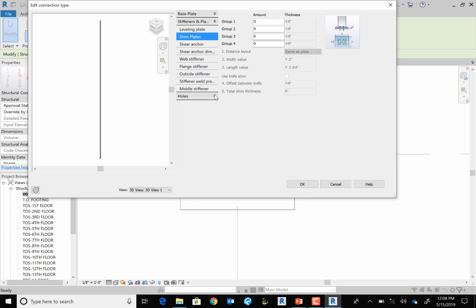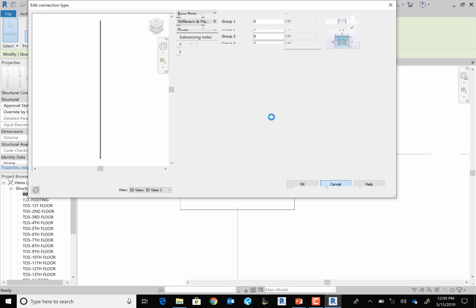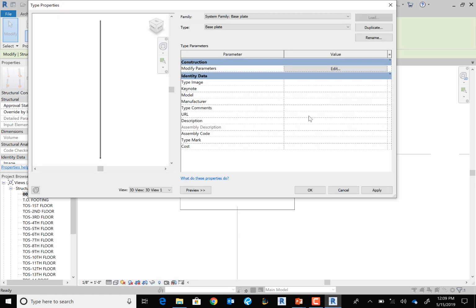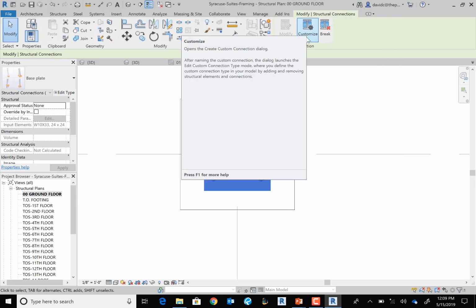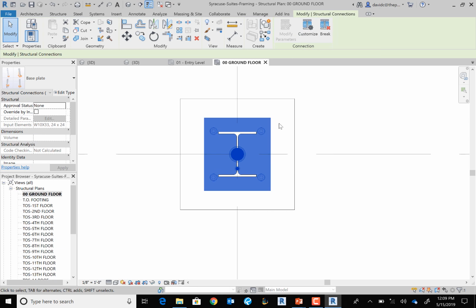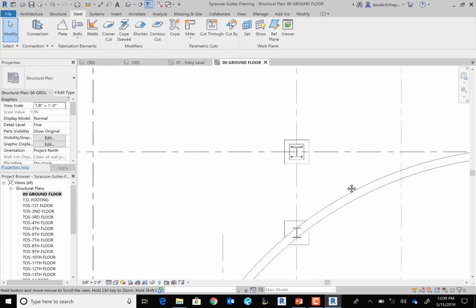So, also with those holes, there we go, galvanized, grout, punch marks, anything like that. All right? And then again, after you're done making those changes, you can go to customize. It's pretty much save as or duplicate. Okay? So, that's one way to do that.